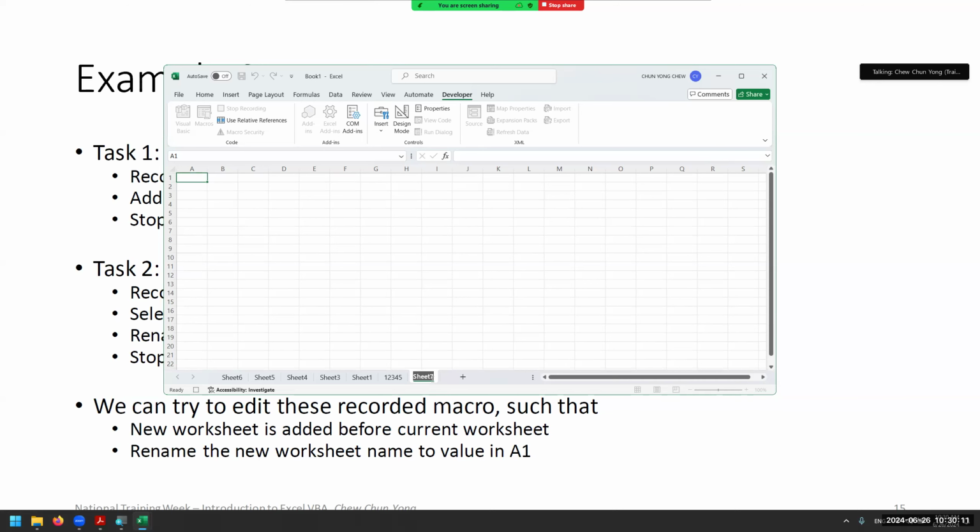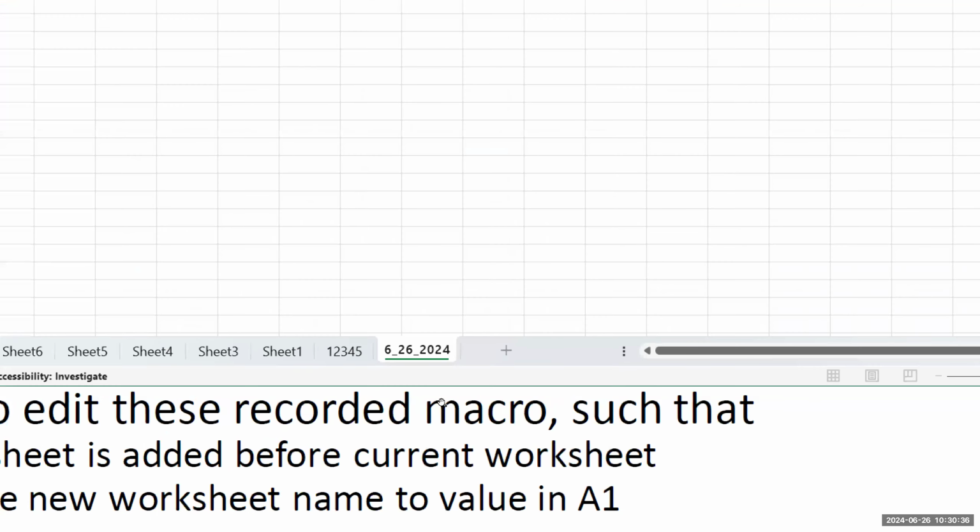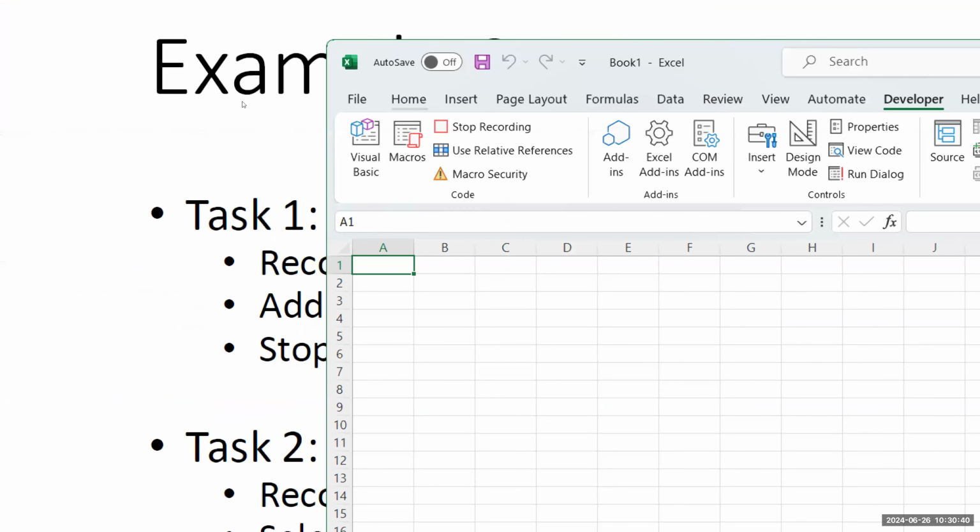So renaming this one, of course, we cannot use like 6/. So you cannot press slash, you see, or backslash also cannot. So symbols usually are not allowed. Underscore is okay. But say we just want to use underscore 26 and then 2024, something like that. So of course, it depends on how you want to format the date. So then we can press enter. Okay, then we stop the recording.